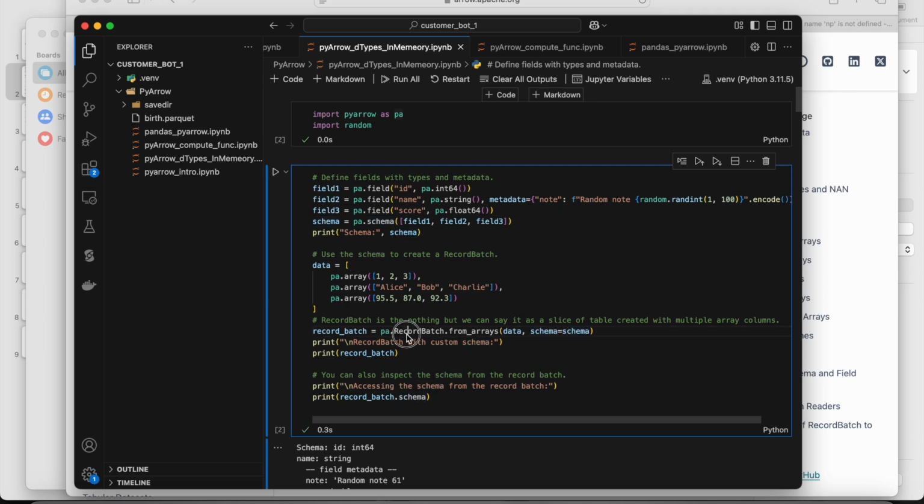Now here I am showing you how to create the record batch. If you ask me what exactly is a record batch, it's nothing but a table only. We can call it a slice of the table where we can have a fixed number of columns and a fixed number of rows and everything here. All the columns are of the same data type, something like that. It's literally a table only, but we can just call it a slice of a table.